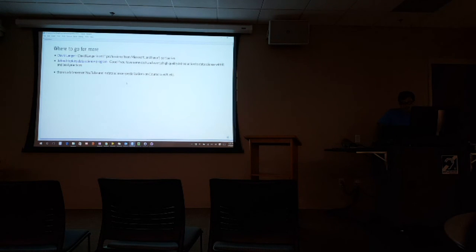As far as books, Modern Applied Statistics in S is the classic. It was written in 2003. It is a little bit dated, but it is very good.